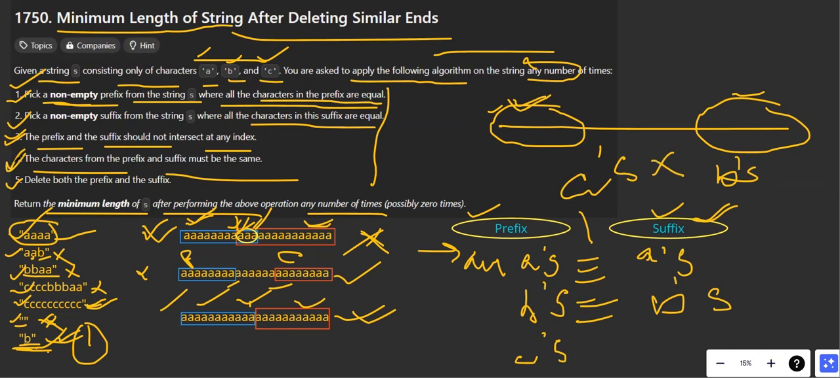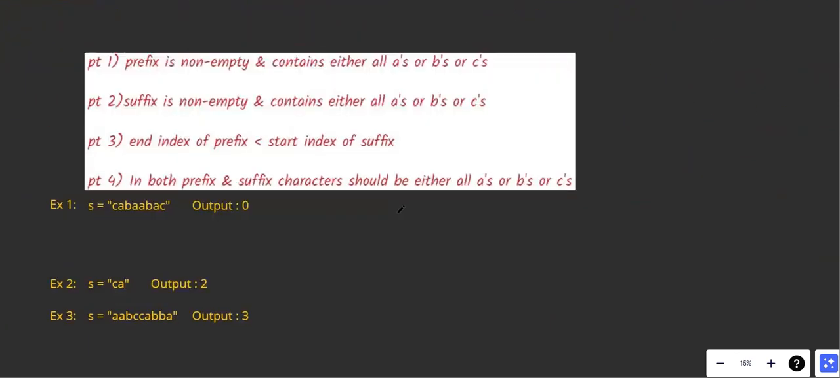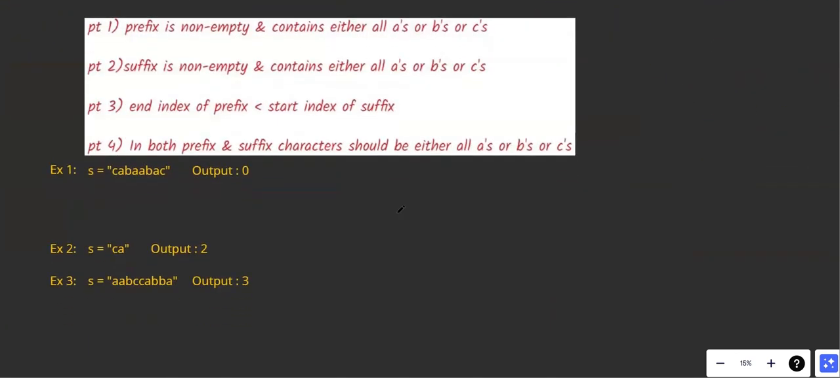And if all these four conditions are satisfied, condition 1, condition 2, condition 3, condition 4, then we can delete both the prefix and suffix. So after deleting, we will get a smaller string from the original string. We will apply this algorithm as many times as possible, and at the end we have to return the minimum length of the string. So from the above, these are the points. Point 1 says the prefix is not empty and contains either all A, or B, or C.